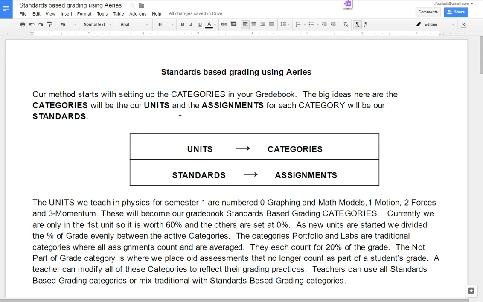Okay, so before we jump in and show this in Aeries, I want to give a quick overview of what we're going to do in Aeries. So in Aeries, we have categories and assignments in our gradebook. In standard-based grading, we tend to think of units we're going to teach, and inside those units we may have standards. And so we're just going to make a mapping between these two ideas.